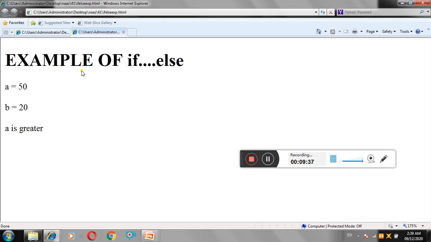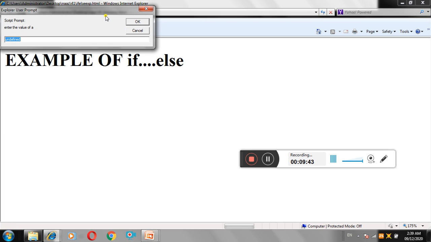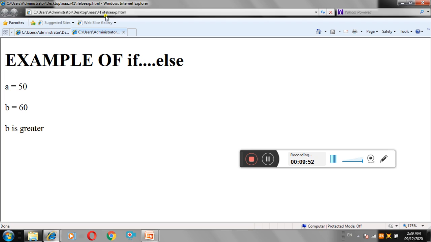Okay. Now for the second situation, see, it is asking for the value of A, I am entering 50. It is asking for the value of B, I am entering 60. So which one is greater, 50 or 60? The value of A is 50, the value of B is 60. So it should display B is greater, right? So it will display B is greater as an output. Why? Because the value of B is greater than the value of A. Correct?